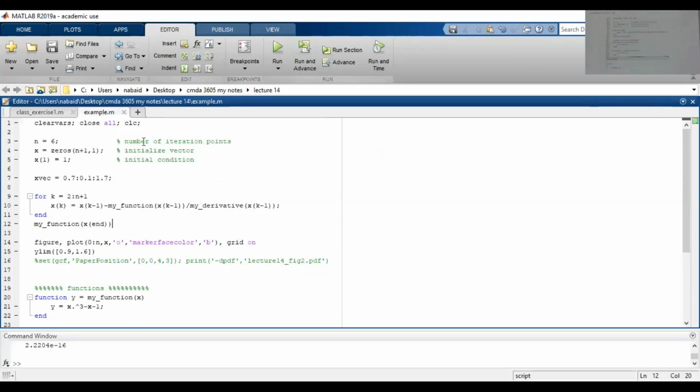So I'm going to give first the number of iteration points, which is 6. And I'm going to initialize a vector that's 7 long because I want to put in the 0, the initial condition. Then we define my initial condition at 1. I have this here just for plotting for later, but I don't think we use that anywhere. Now I'm going to run my for loop. For steps 2 until n plus 1, I'm going to do the Newton's iteration.